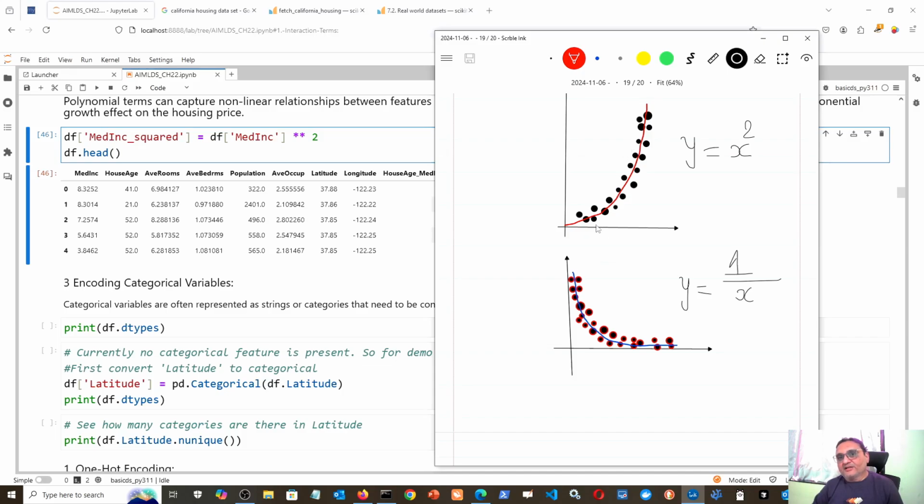So the upper one, with the black dots: if that kind of scatter plot is obtained, then you will do what we have done. That is, instead of median income, you will take median income squared, because this is the typical parabolic graph for y is equal to x squared, right? This one. But this is the equation for the graph.